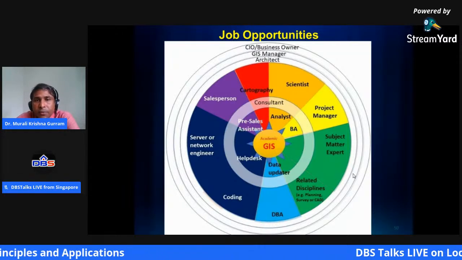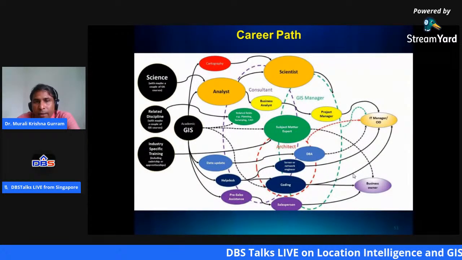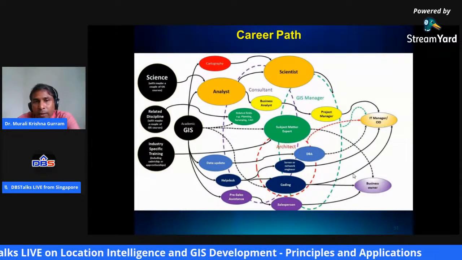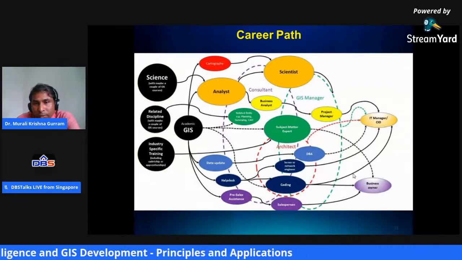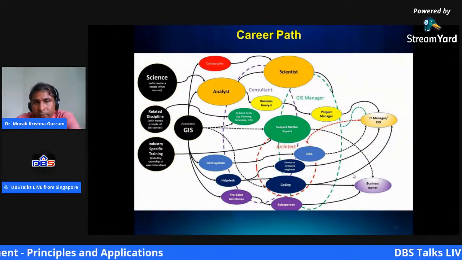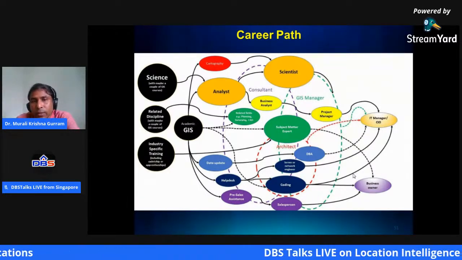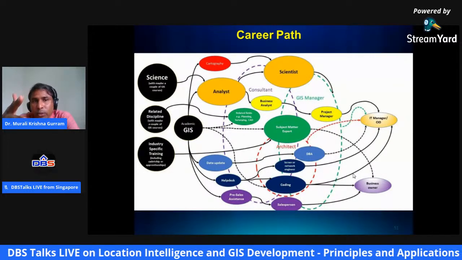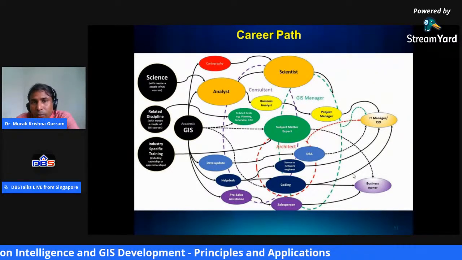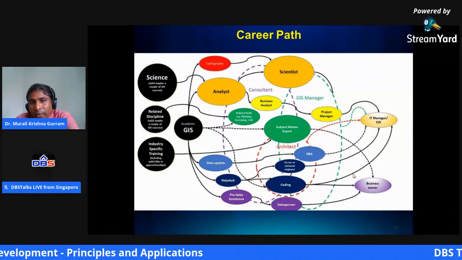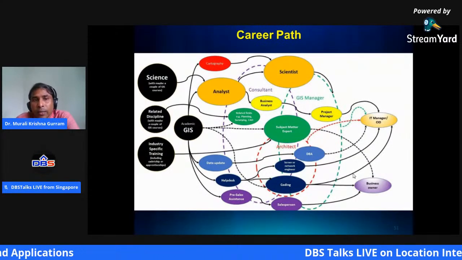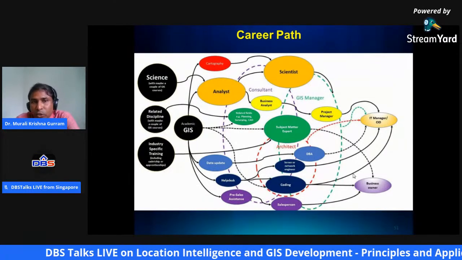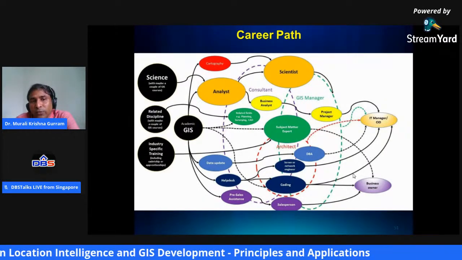Next slide, please. So here I've given you the career path, as I already mentioned. What is it that you want to become? So all these are interlinked. You can choose your path based on, first of all, in order to identify your path, it's very important that you understand what you know, that is your strength, and what you don't know. That is very, very important.